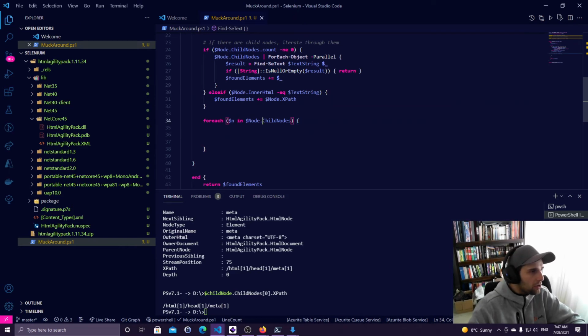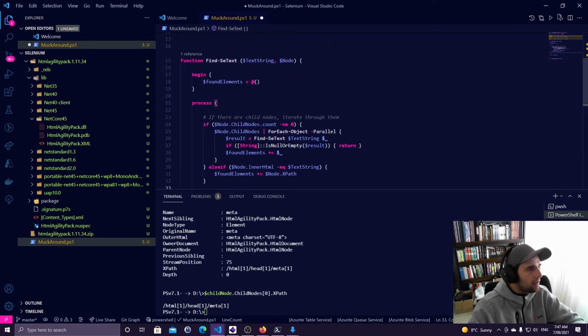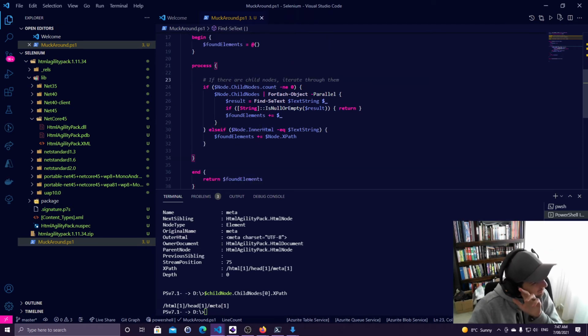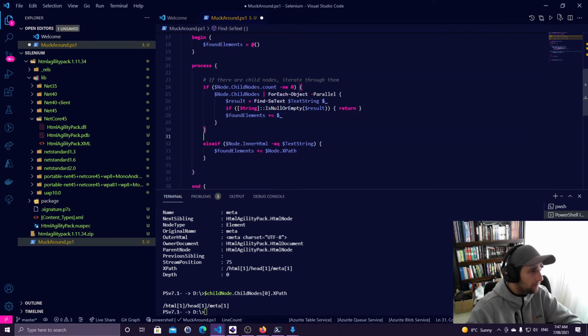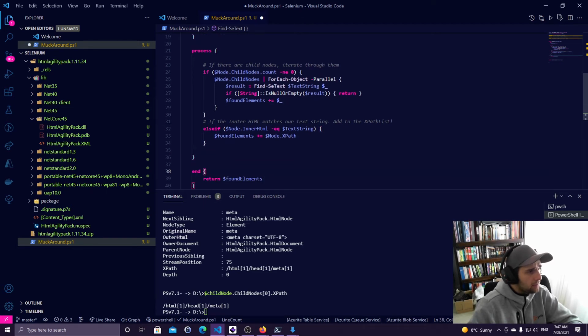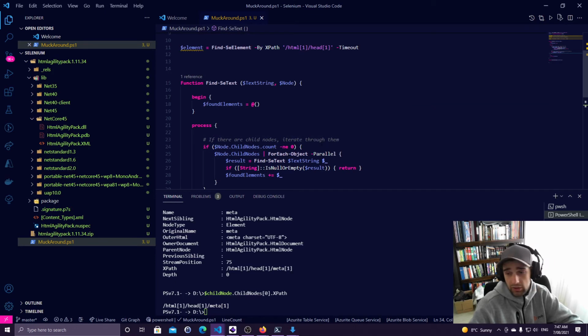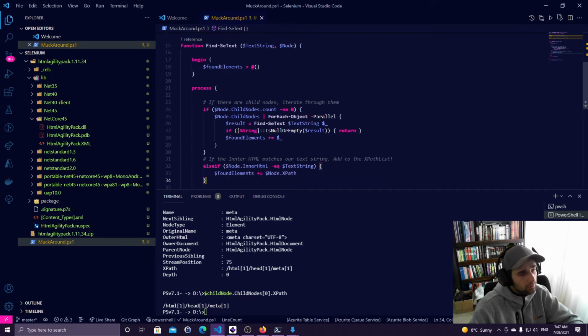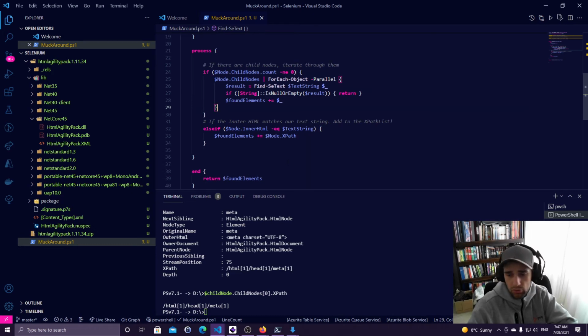All right. So for each, and we can get rid of all that. If there are any child nodes, else if the inner HTML matches our text string, add to the XPath list. So once we've done that, let's see what happens. Let's see if we can actually get this to work. Honestly, I think there are some bugs in here, but we'll just see how we go.